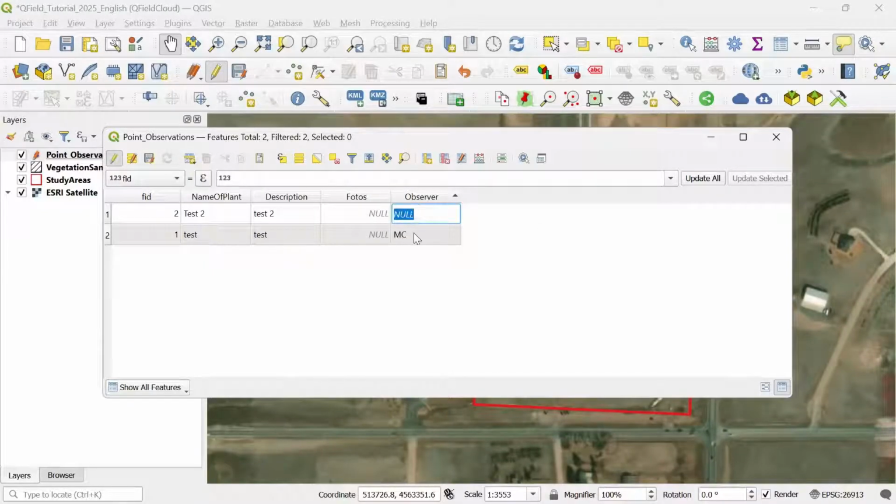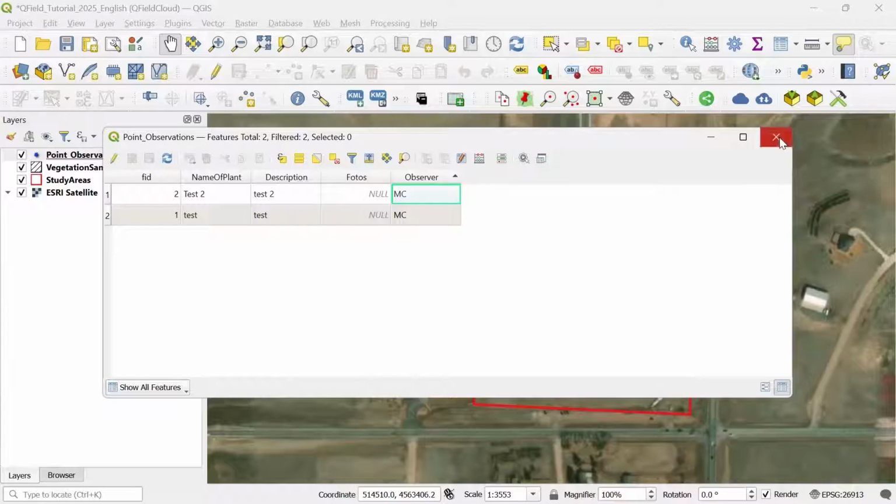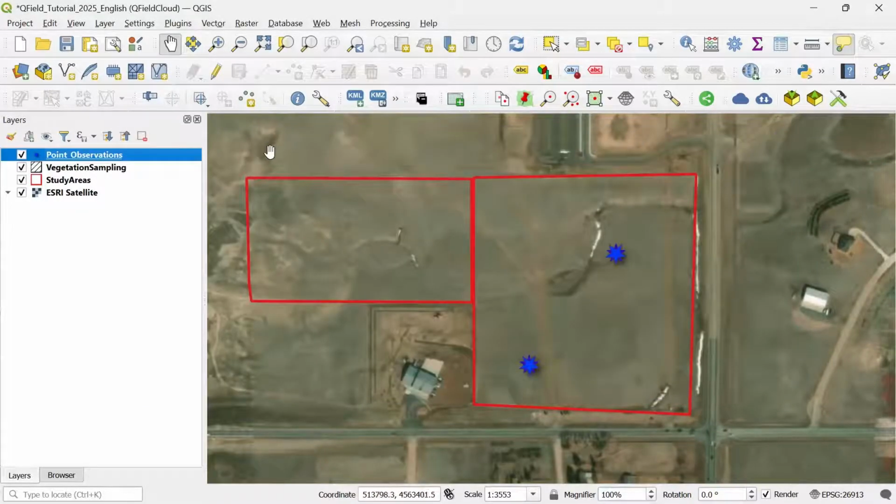I can even add some of this information here too that is missing, and I'm going to click on save. Okay, so that's one of the changes, just adding a new field. You can do it in any of your other layers that you have in your project. I'm going to deactivate editing mode, just save, and close this window. So that's very simple. Now, the other change I want to make in my project is to add a new layer, a new vector layer.